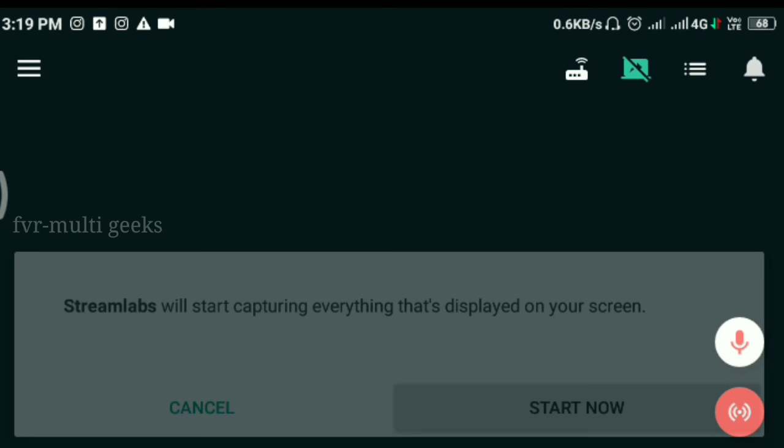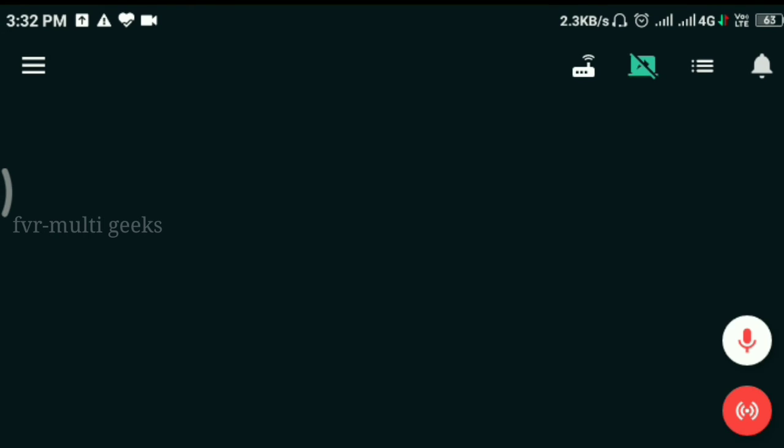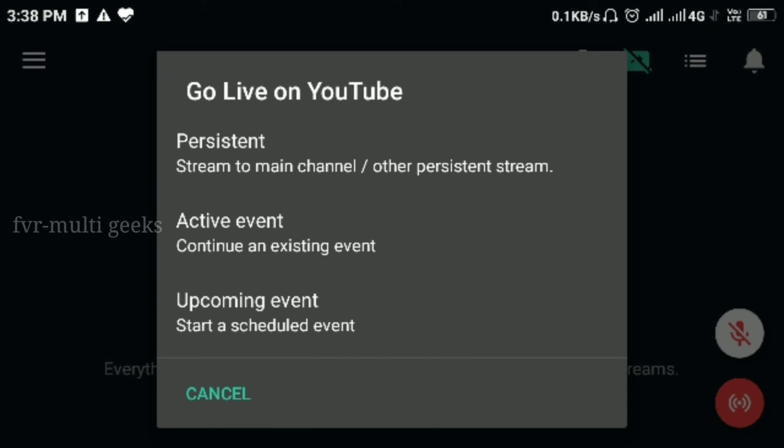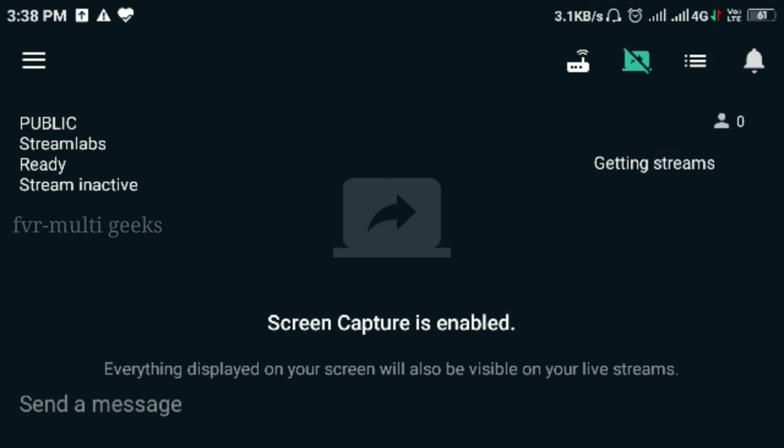Now your screen is captured. Then click red icon button. Click stream games and choose persistent option. Now you are in live.